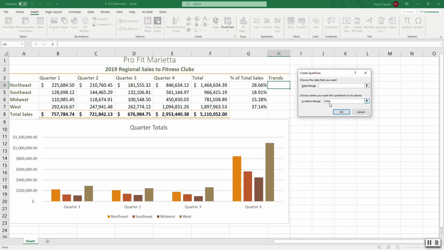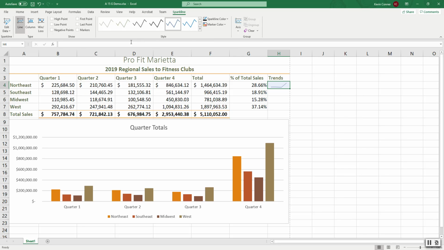Line. It's going to go in H4. My data range, make sure I didn't... should be just 4th quarter. That looks all right. So I guess I'll just key and continue on.